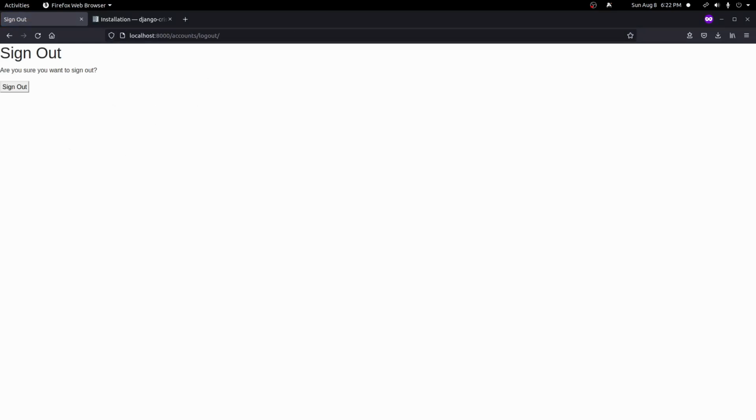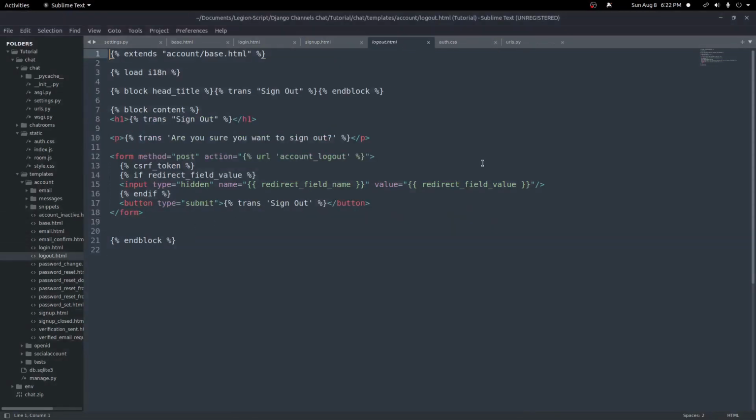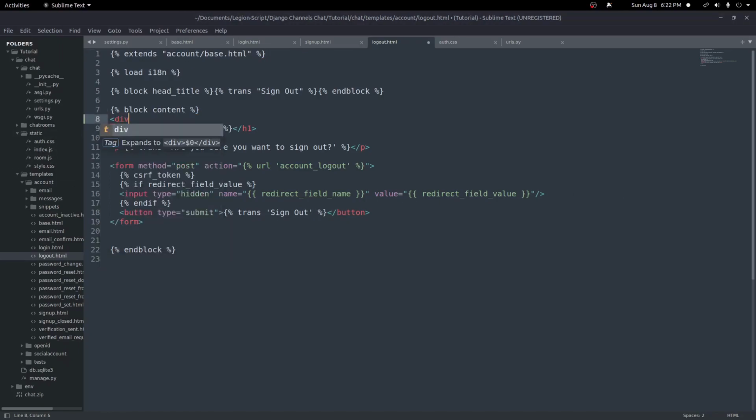We'll go ahead and make this look a little better. So let's go ahead and go into our text editor here. We'll find our logout. And let's go ahead and do the same thing. So we'll put a div with our form container as a class here. We'll close it right below our form.